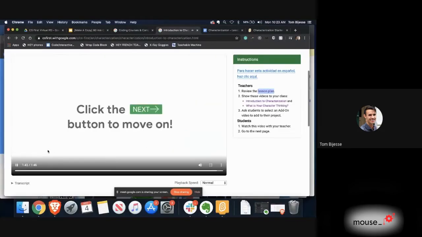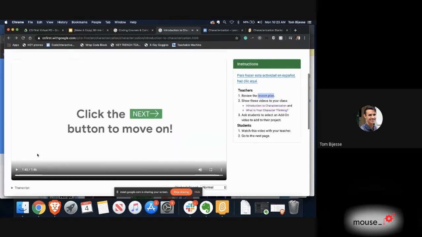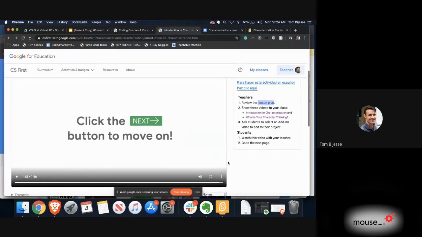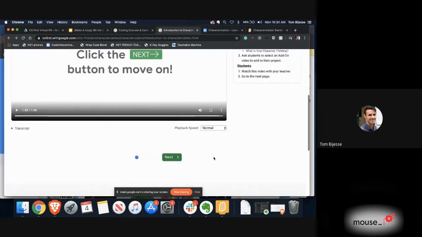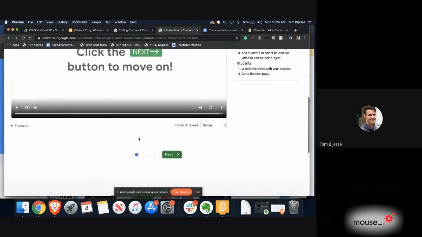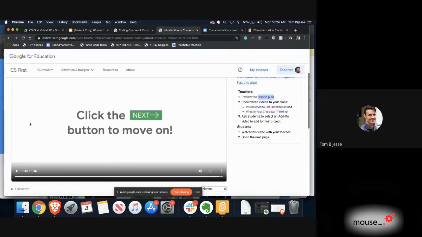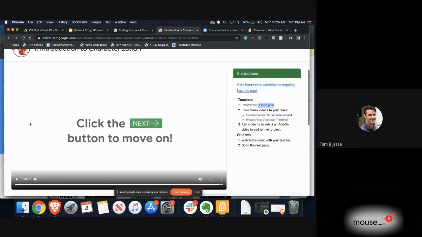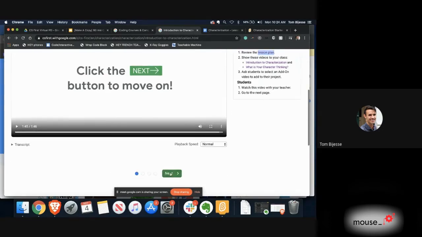So I'm just going to pause this video here. You can see the CS First platform, which I'm in right now, has different steps that the students navigate through. Below the video, I'm seeing these different steps. There's 4 for this particular project, and it gives you information about what you need to do. This is the first video, so what needs to be done is very simple. All we need to do after watching this video is click the green next button to go to the next thing.